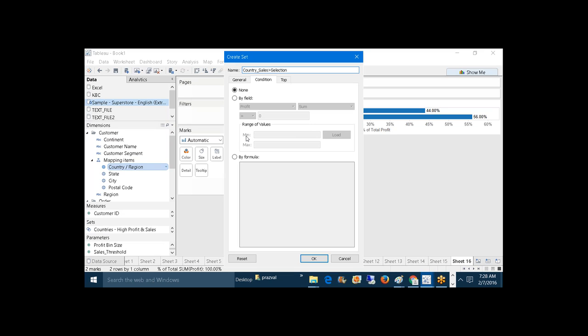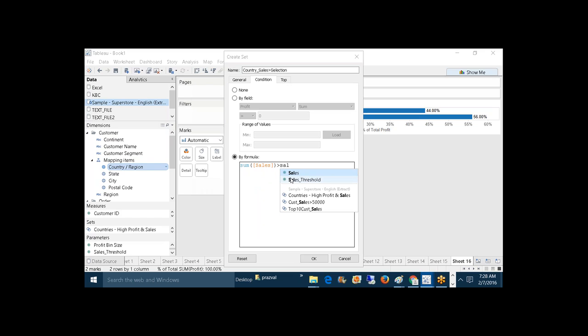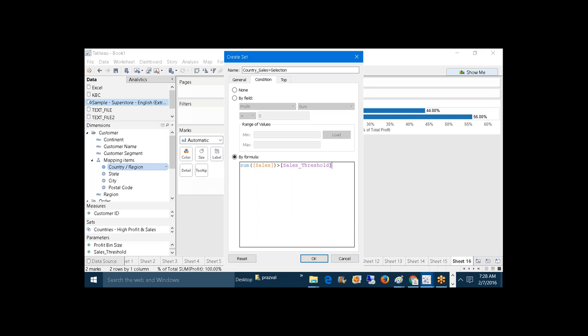Okay, here we need to define the required condition. Where can we define the condition? In the By Formula option. Just go to By Formula and specify that the sum of sales should be more than the selection of the user. How will the user perform the selection? Using the parameter. So what is the formula? Sum of sales should be more than the sales threshold, which is the parameter. Just hit OK.